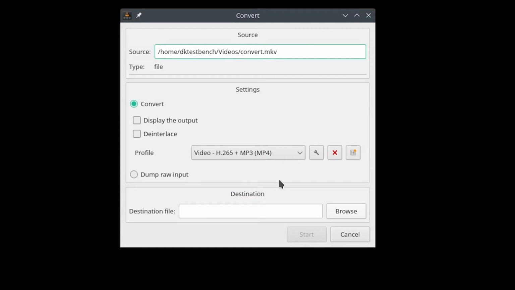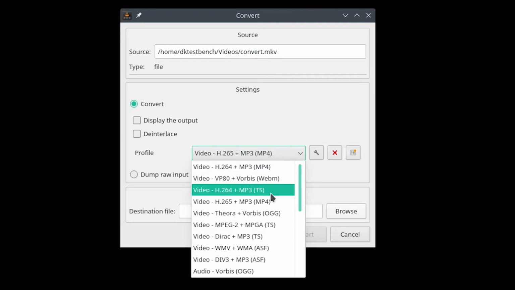Once you do that, you want to select the file format in which you desire the output. So in this video, like I told you, I'm going to convert it to MP4. I'm just going to hit this drop down menu and then select MP4. As you can see, we have a lot of formats like WebM, TS, OGG. I'm just going to stick with MP4, which is H.265 plus MP3.